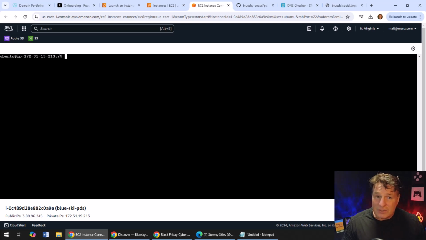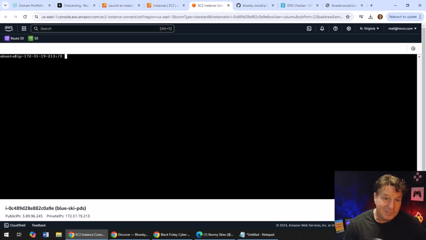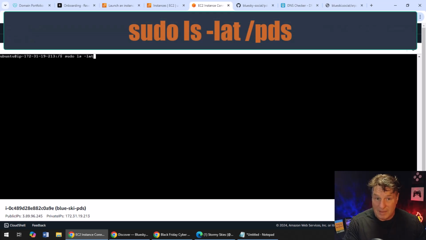A couple of other things I'll show you right now. Sudo docker ps -a, you can see Caddy, Watchtower, and just the PDS server itself. So the whole thing is actually being run as Docker containers, which is pretty cool. I think one of the most important things that people want to take a look at, though, is all of the different files that make up the PDS server.